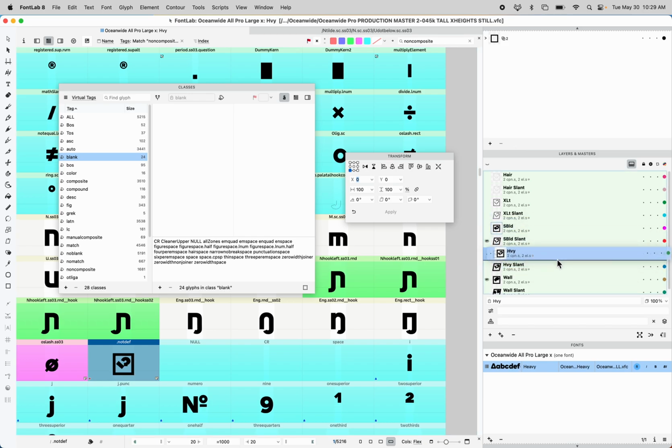Okay, in the next one we're going to look at some, in the font info, some things that are hidden over there.